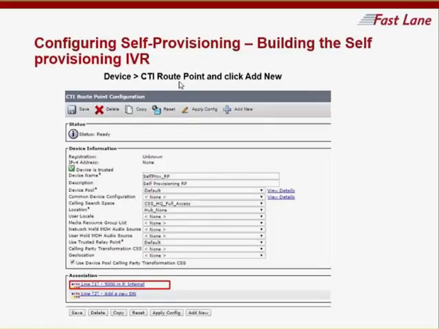CTI, computer telephony integration, is a way of integrating our telephone systems with our data systems. So basically, it's controlled by an external application. And that external application, as we know by now, is the self-provisioning IVR. I've called it self-provisioning, we put it in the partition, and we've given it a directory number of 5,000, and we put it in the partition P internal that everybody can reach. So the auto-registered phones would need to be able to reach that partition.